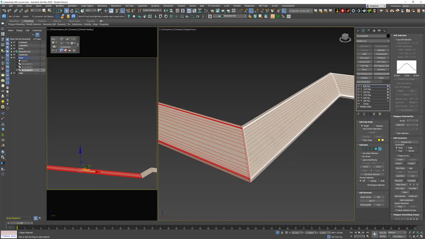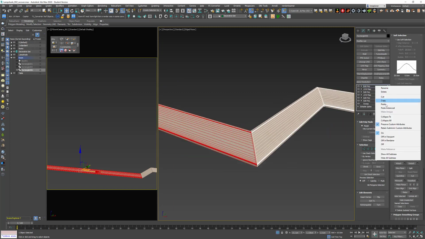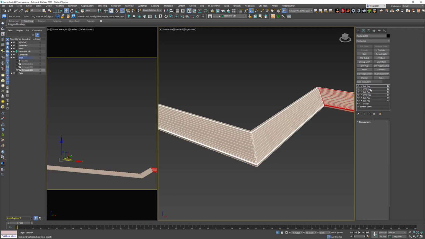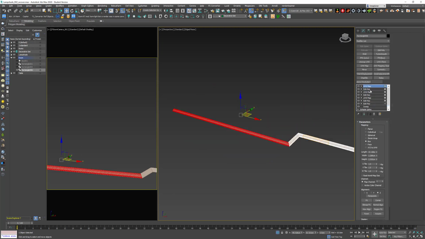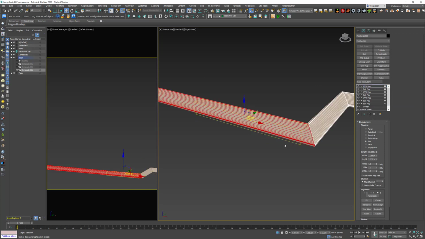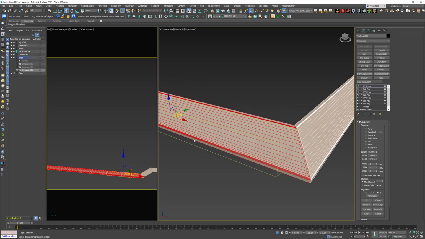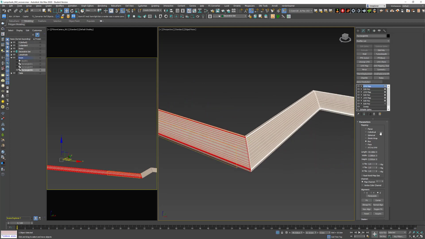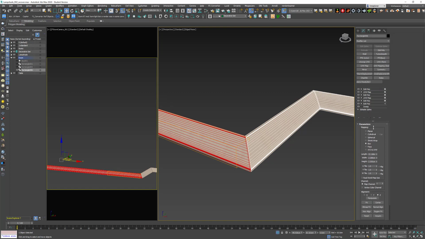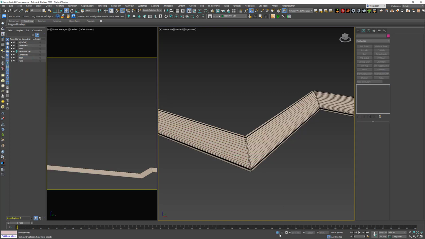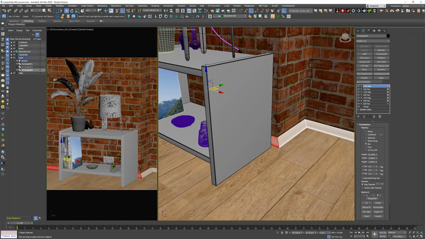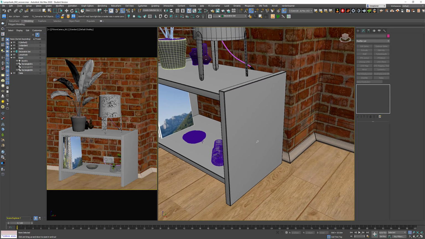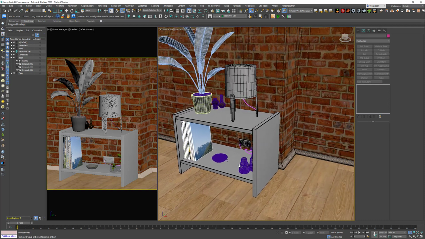I have applied all the needed modifiers that I work with regularly here on the modifier panel, so I can reach them easily. So for each element, one edit poly and one UVW map. It makes the job really easier. Right.